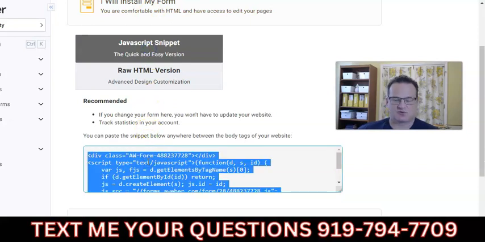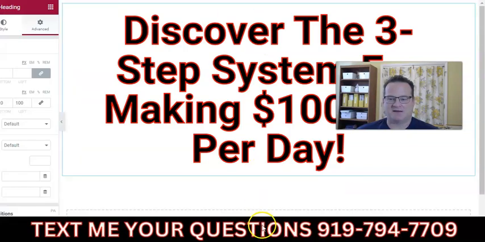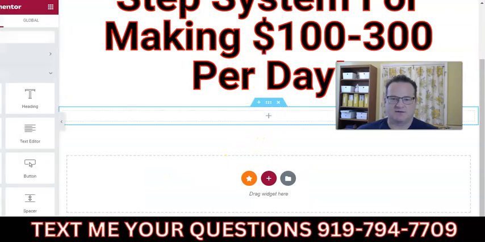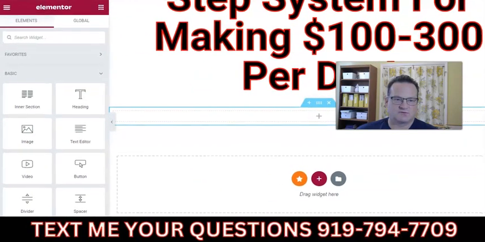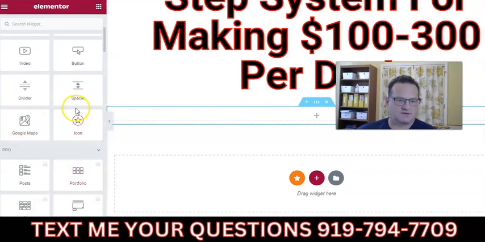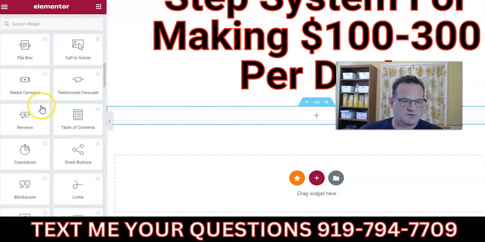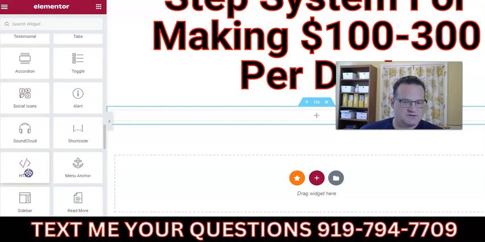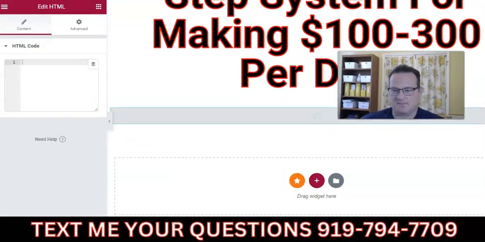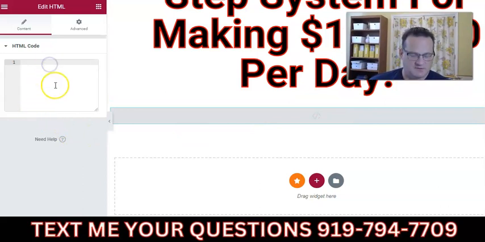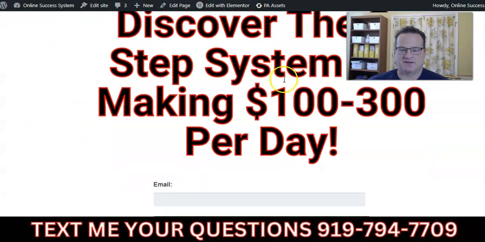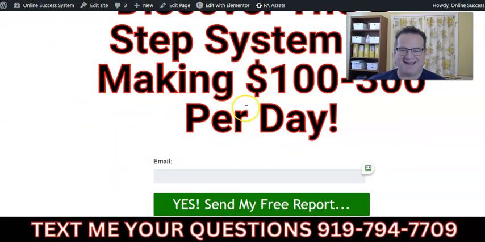You just highlight it, Control-C to copy it, and then if we go back, let's go ahead and add a new section in Elementor. We're going to just use, let me go over and find the custom code. It's probably going to be down here, general. There it is, HTML. Drag that over here. And then this is our code that we are going to paste in from Aweber, okay? And now you can see it added our opt-in form. And if we go back and look at the preview, you can see it added it, okay?